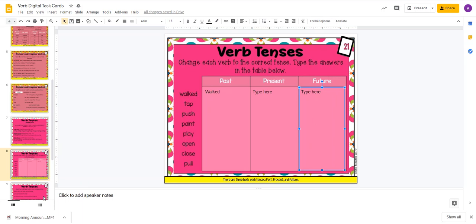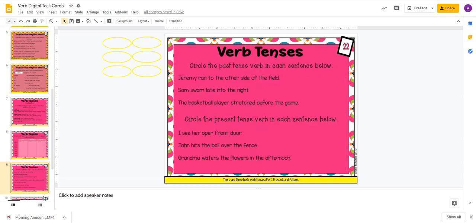So moving on, this slide number 9, you're going to circle the past tense verb in each sentence below. So any verb here that's happening in the past. So Jeremy ran to the other side. So the first thing is you have to find the verb. So find the action word. That's ran. You're going to take your circle and you're going to circle the correct verb that happened in the past. So just look through all these sentences and find the verb that happened in the past.